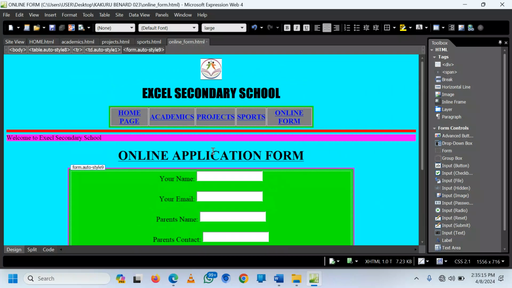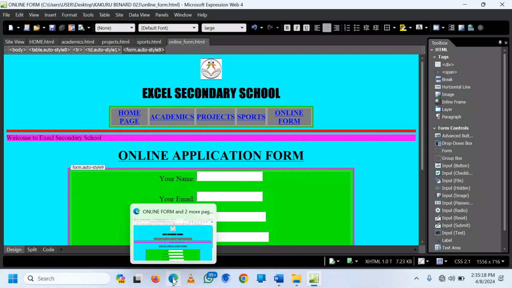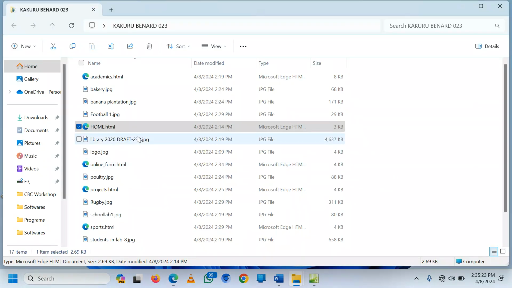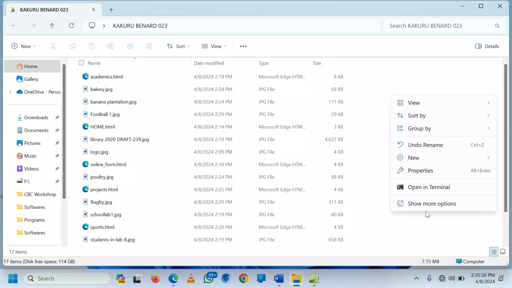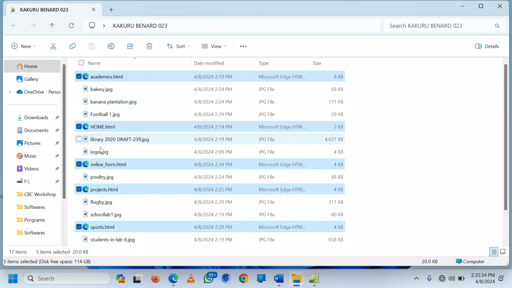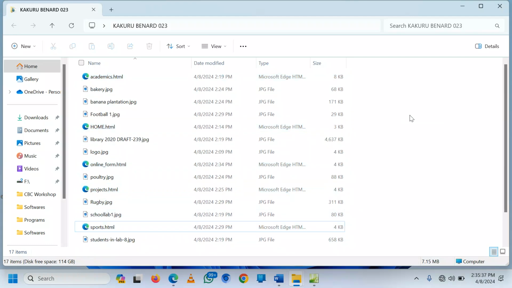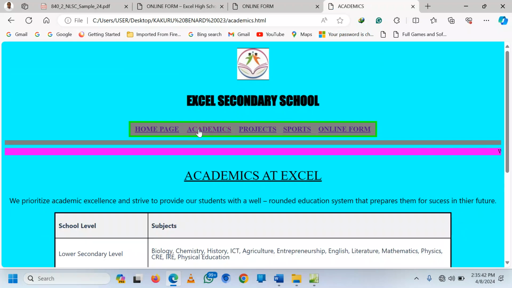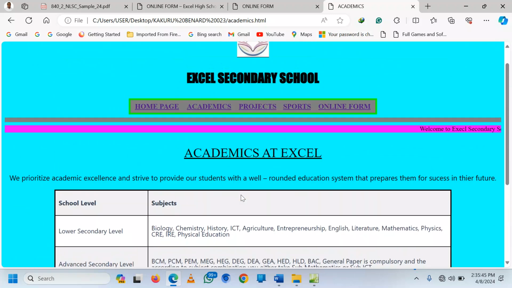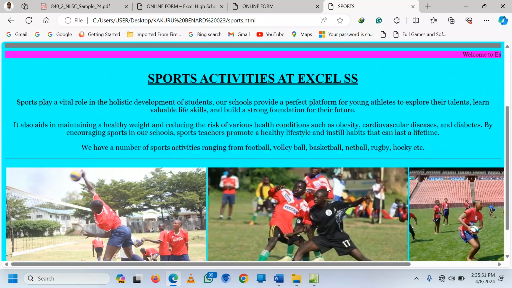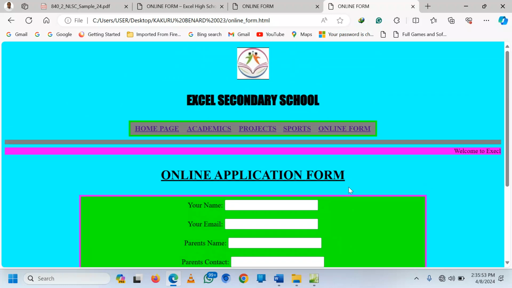So here we have completed designing our website using Expression Web. So when you come to your folder, you open, you will find the pages. You find the pages. These are the pages and the images which you have used. They are there. So when I open homepage, homepage opens. This is homepage. I click to load academics because we made them navigation links. I open projects, they are there. I open sports, they are there. I open online form, is there.